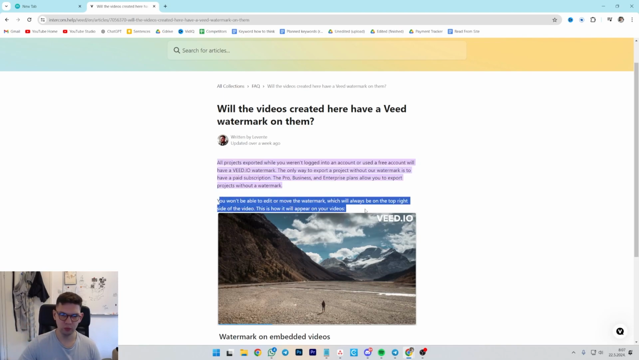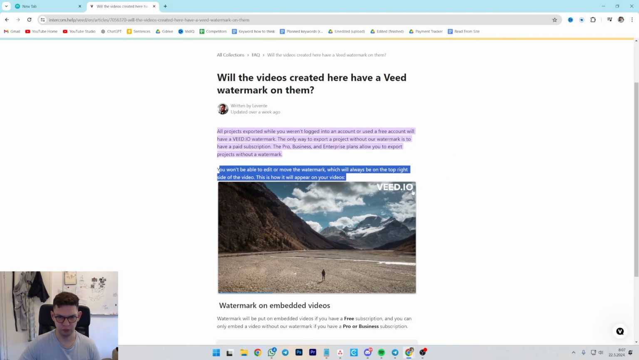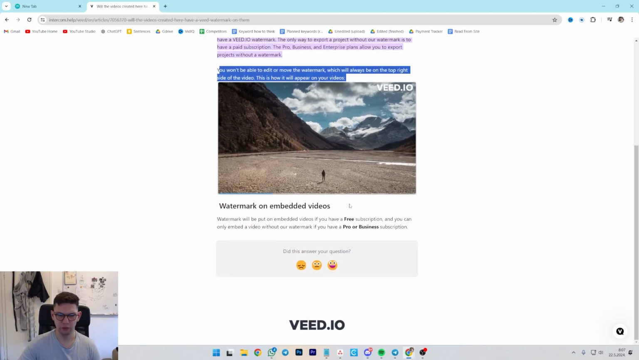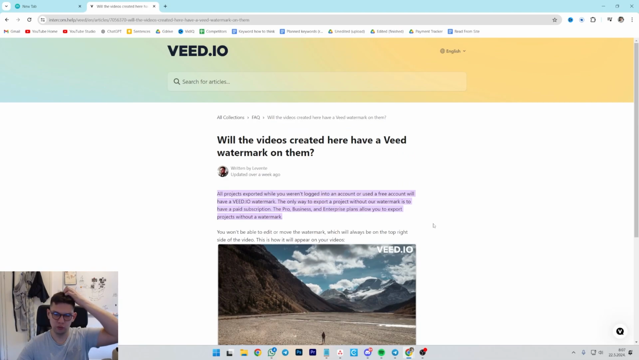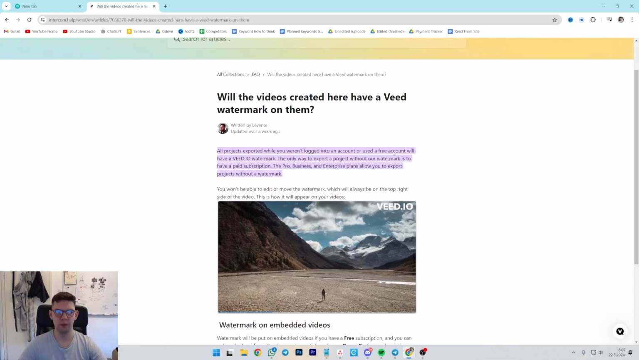You won't be able to edit or move the watermark, which will always be at the top right side of the video. So this is how it will look. If you are on the free subscription, a watermark will be embedded, and you can only export a video without the watermark if you have a Pro or Business subscription. So this is the only way to remove it. And that's it.